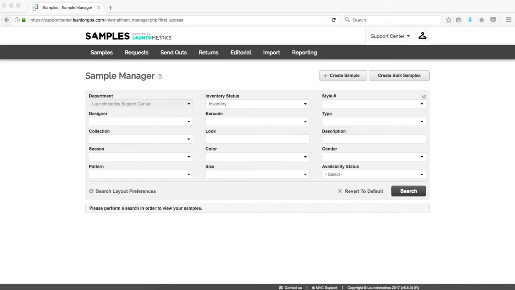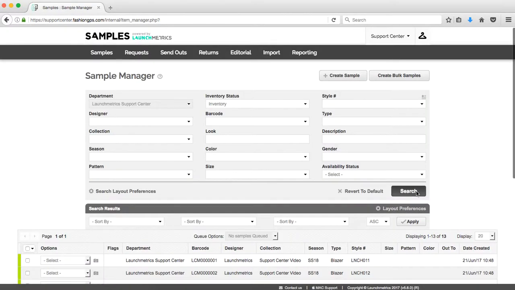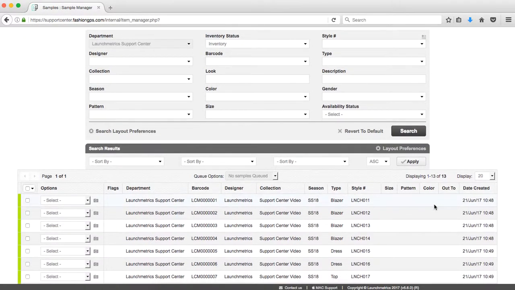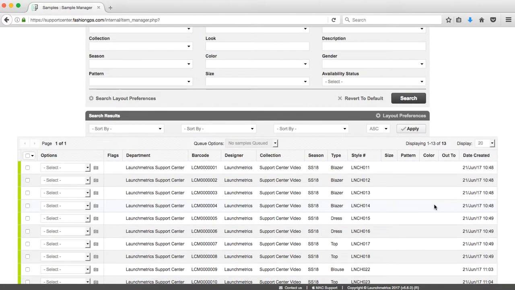Today we are covering how to edit samples and also perform a successful export for update. Hopefully you have already viewed some of our other samples videos regarding how to create new collections, importing new samples, creating new samples, as well as adjusting layout preferences and searching in your sample manager. So we'll start off by searching in our sample manager and taking a look at all of the 13 samples that we have created so far.